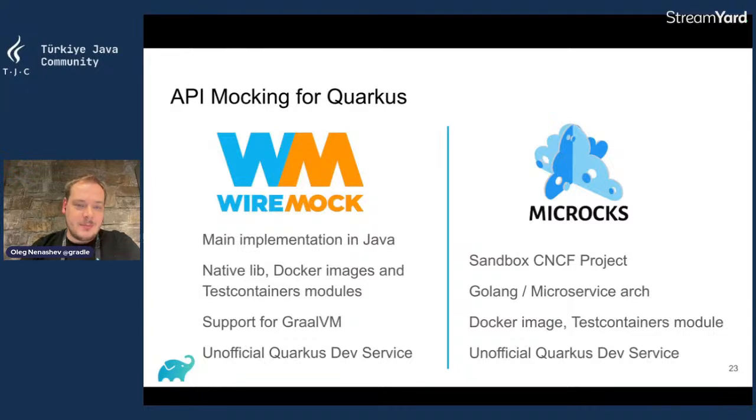My two favorite examples are WireMock and Microcks. WireMock is implemented in Java. It also has native implementations. It can be compiled with GraalVM. There are Docker images, Testcontainers modules for different frameworks, and there is a dev service for Quarkus.